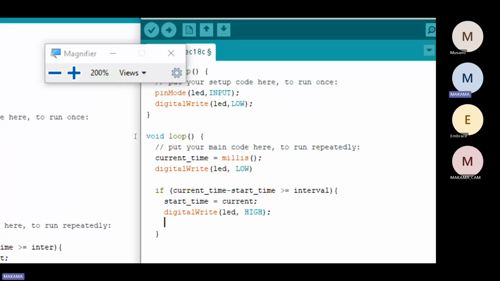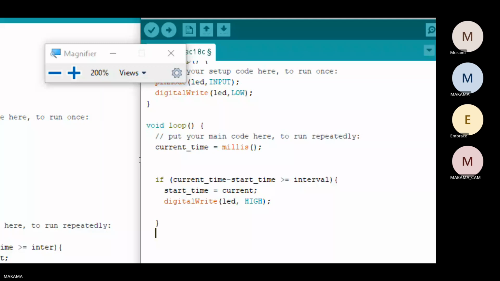Because we have Python users, the next thing to do is the low function. This curly bracket is for the if block.